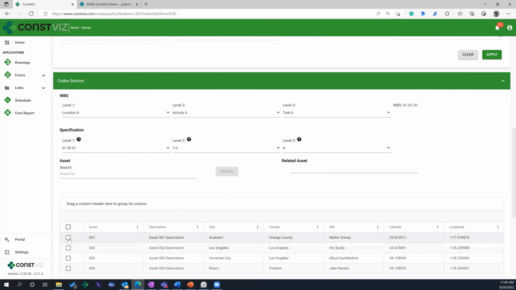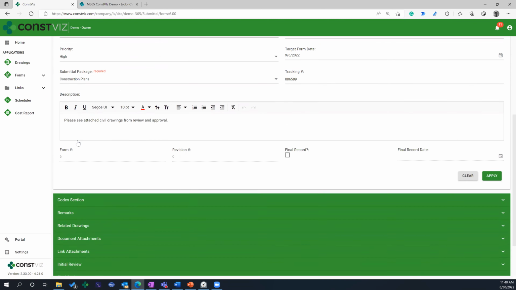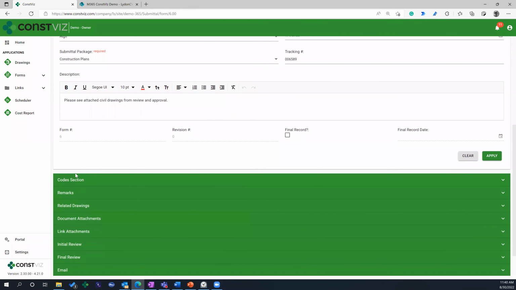You can relate it to assets. So in theory, you could do a submittal and say you're doing a submittal for a bunch of transmission towers. You could go back and look up that 001 transmission tower and pull up all the submittals or all the RFIs or everything related to that tower. That's what this code section's for. Again, these are components. They can be turned on and off. You don't need to fill them all out.